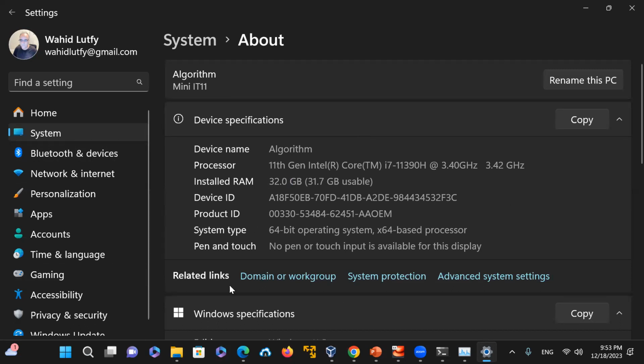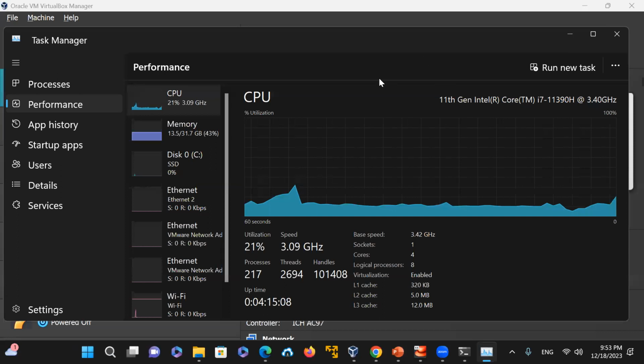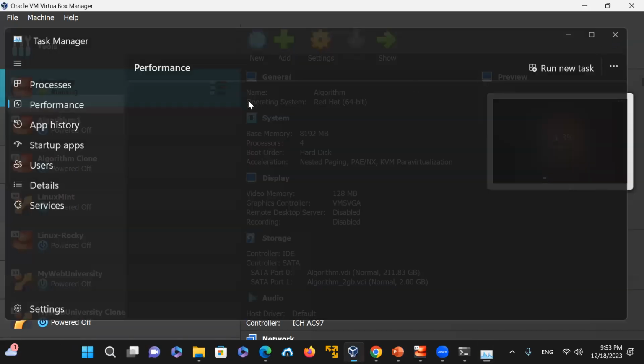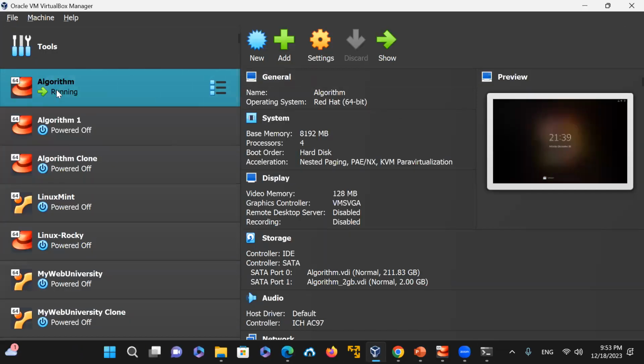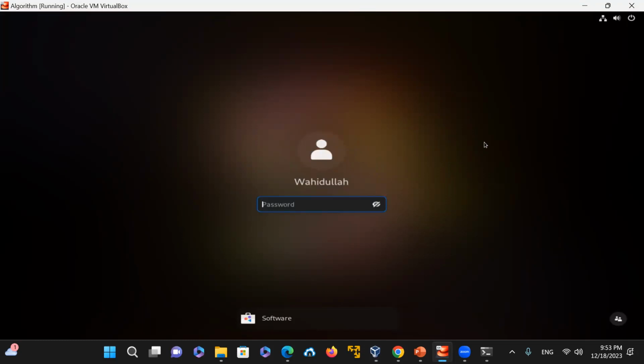There's a lot more information you can get from all these details, but let's just close this one. I don't need it. I don't need the CPU utilization. This server says it's running, so I can click on Show, and then I will get this screensaver. I'm going to type in my password for the user that I'm logged on as, which is Wahid, and my full name is Wahidullah.